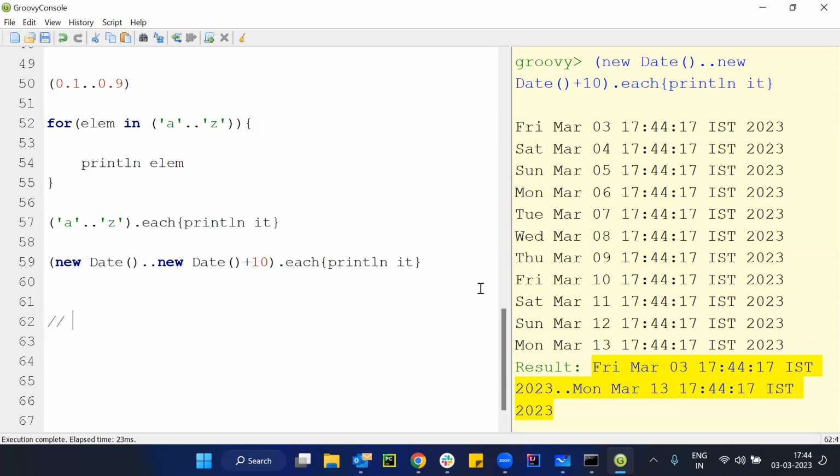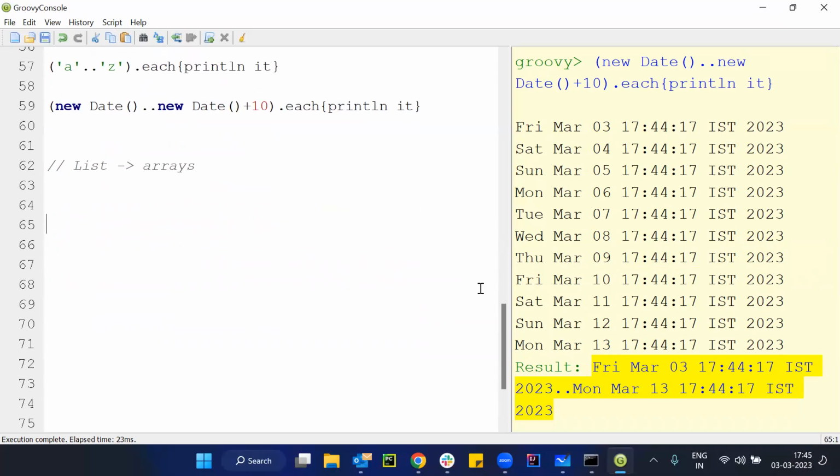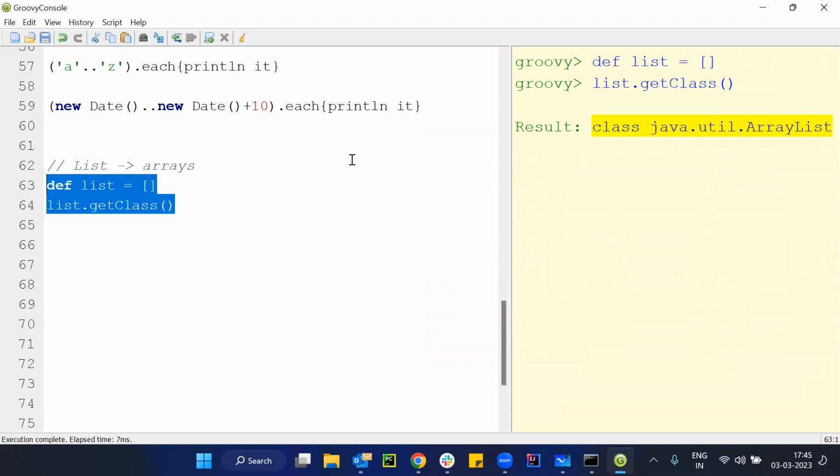So let's start with lists now. Lists are actually similar to your arrays, but we have more flexibility here in Groovy. So this is how you define a list. You'll say def list equals square brackets. This actually defines a list here. And if you print the type of the object that this list is, you will see that this is actually an ArrayList. Don't worry if you don't know ArrayList. Using a list is more important.